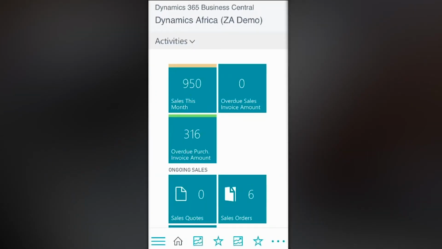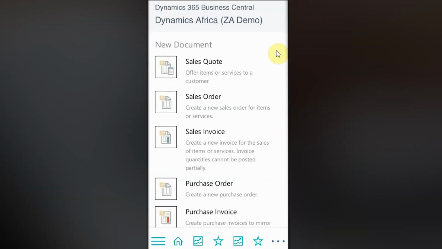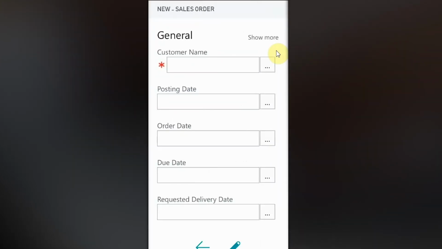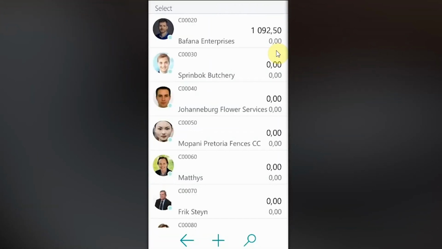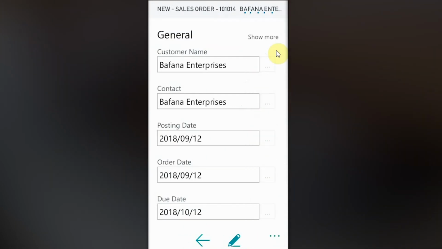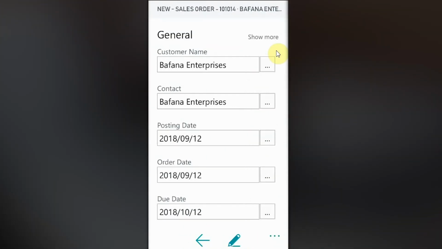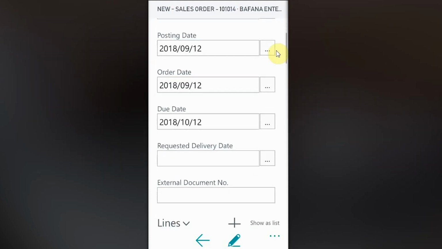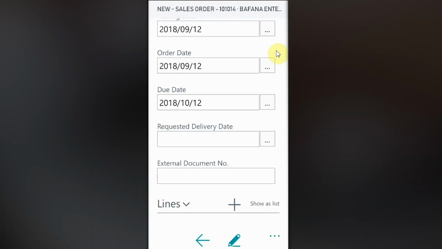To start the sales order, I will go to the last tab to the right with the 3 dots and select Sales Order. From here, you can select the customer and, for example, I will use Bafana Enterprises. Here you will see the posting date, the order date, due date and requested delivery date for the customer's order.